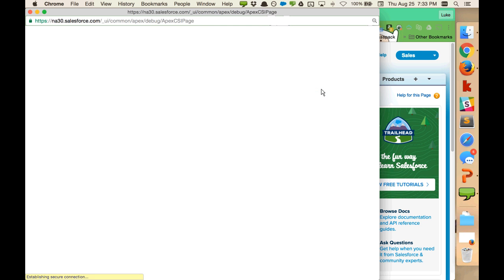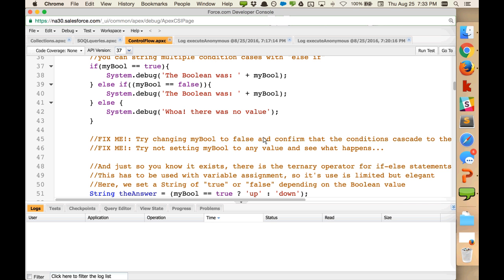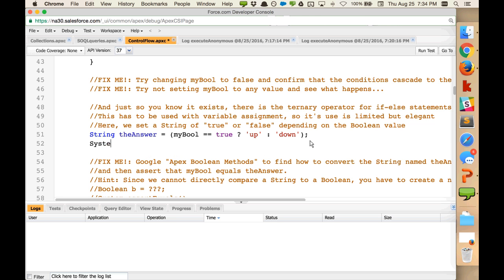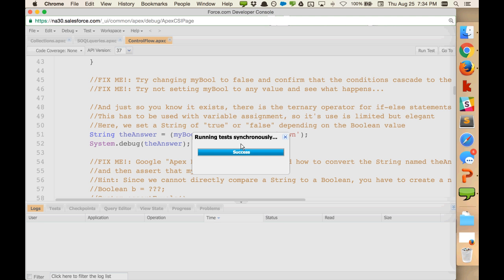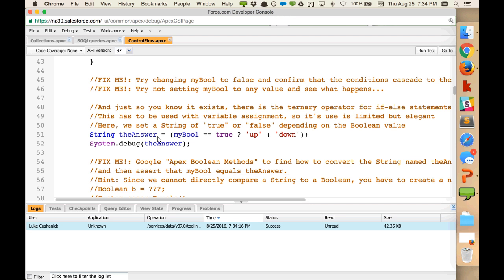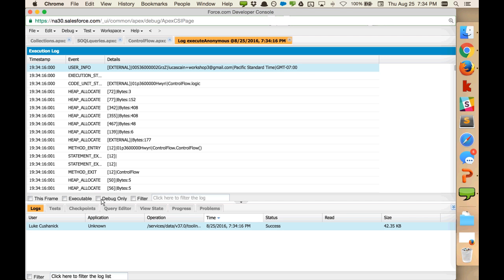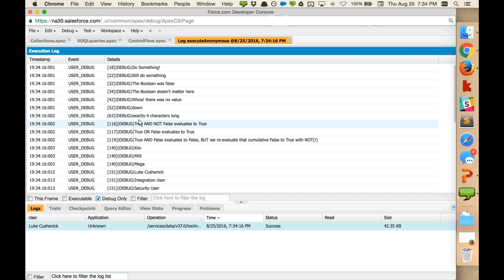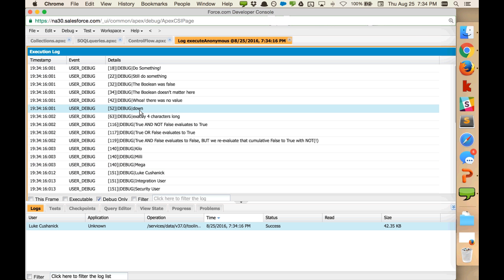Okay. And it picks up where we left off. So we were here on line 51. Let's throw in a system debug so we can actually see what came out of the answer. Close some of these others here and run that. And there we have it. We can see that it evaluated the output of null equals true as false, and therefore it assigned the variable with the string down.